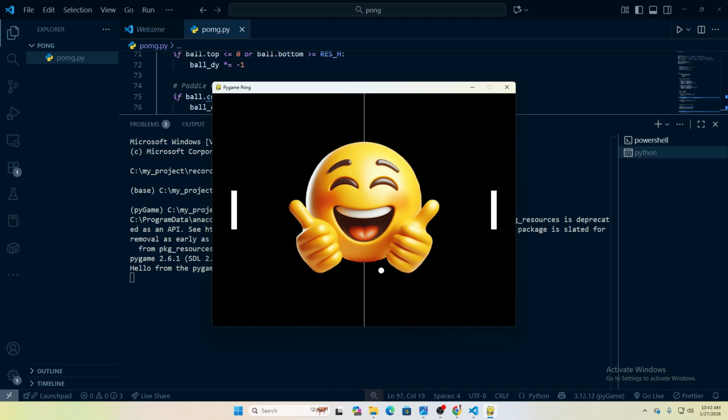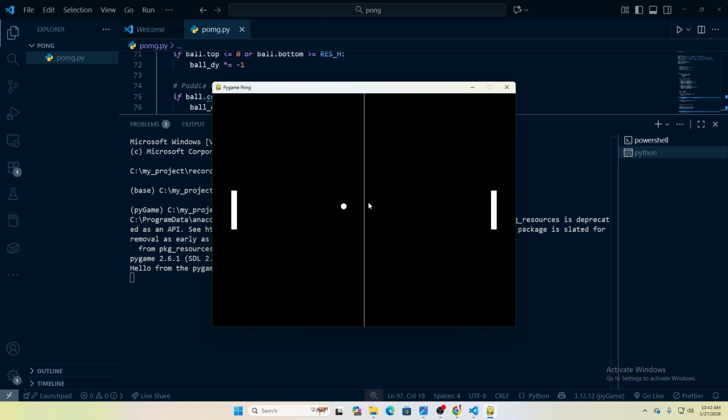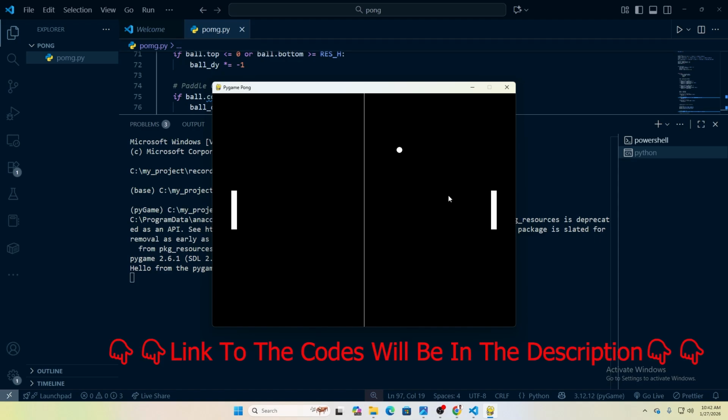What are some of the things that you can do? First, you can add a scoring point for the left player and the right player. You can choose to change the color and the size of the ball, the height and the width of our paddle. You can also add a couple of features, like increasing the ball speed whenever it hits a paddle, just to make it a little bit faster.